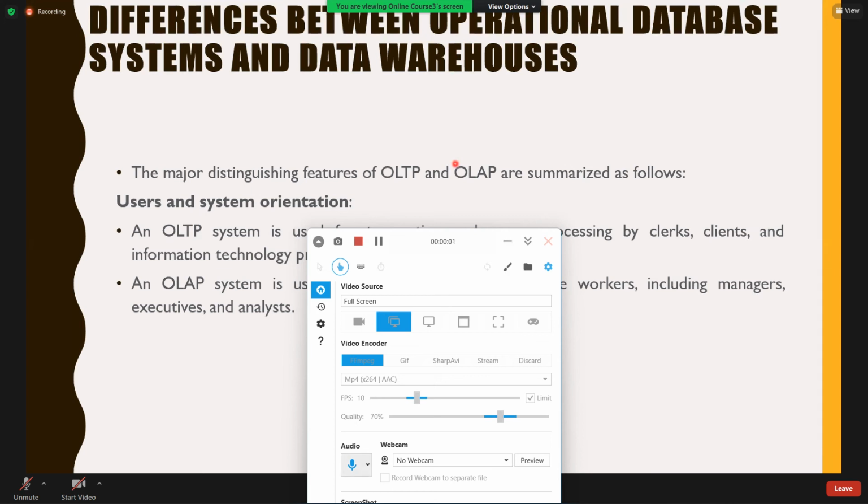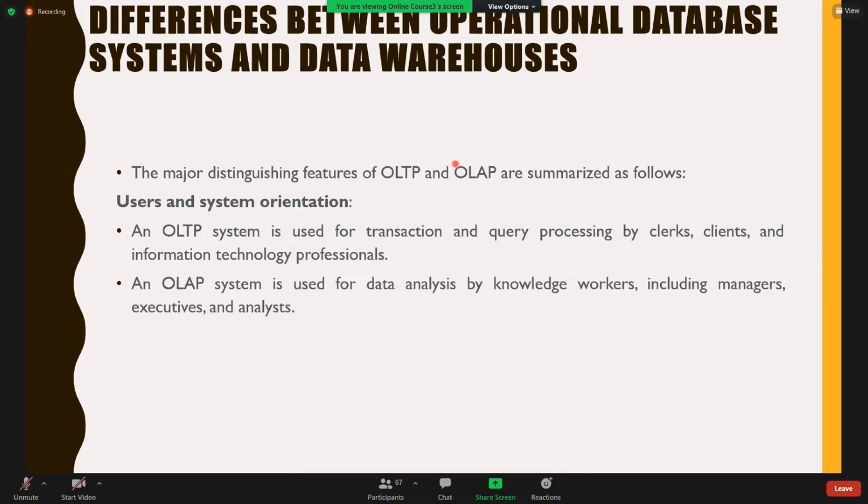Professionals. Whereas in case of OLAP, it is used by data analysts such as knowledge workers, managers, high-end people. For accessing this OLAP system, the knowledge required is more compared to OLTP users. OLAP users require more knowledge compared to OLTP users.